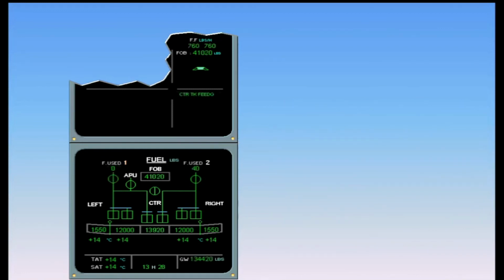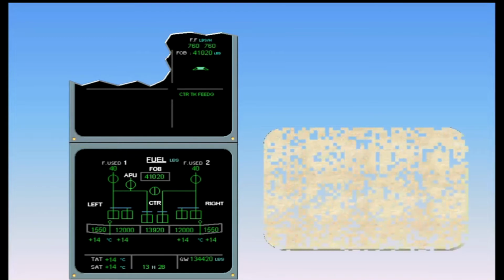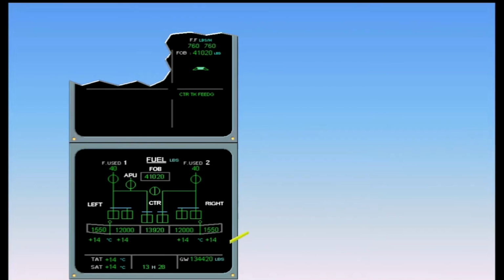Engine 1 is starting. Observe, the LP valve is inline green. Fuel used indication automatically resets to 0. On the EWD, fuel flow starts. Engine identification number 1 changes to white. Notice that the gross weight, GW, has now appeared. This indication becomes available after engine start.